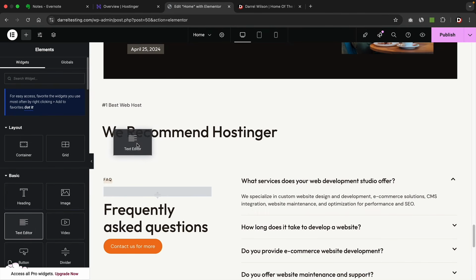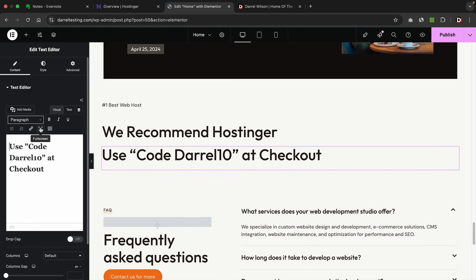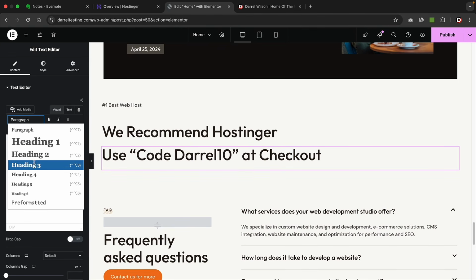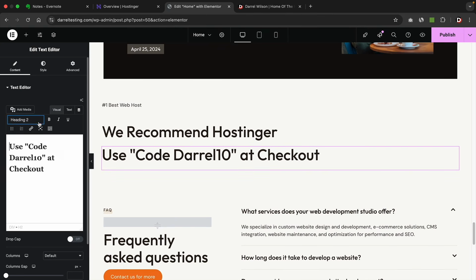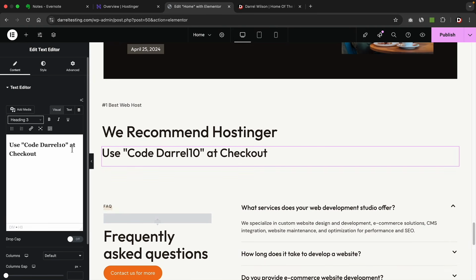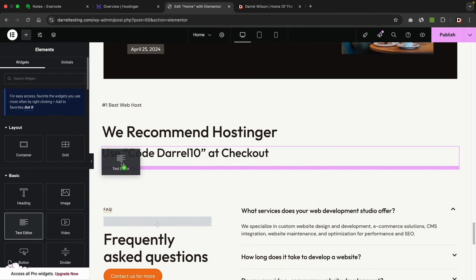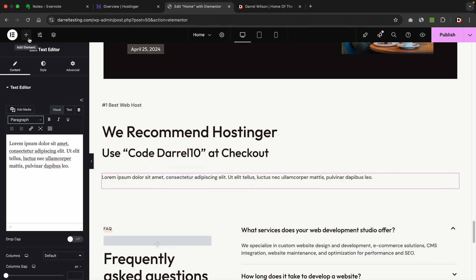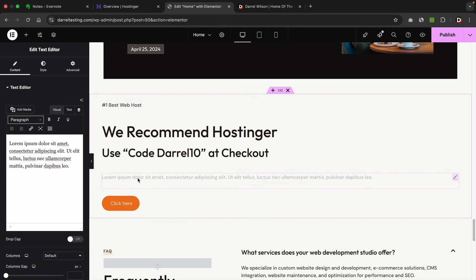The next is another text editor, right? And I'll just go ahead and copy this text. Now I want to use the H3 tag. So H3 is a little bit smaller than the H2. So I'll go ahead and change this to H3. There we go. Okay. And then I'll throw in some more text below that, and then I'll throw in a button below that. And then I'll change this text really quick.